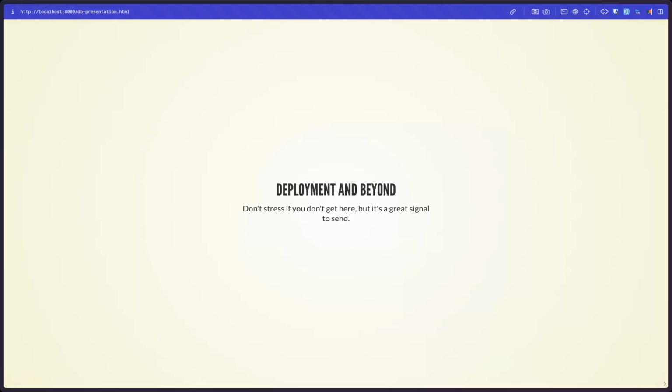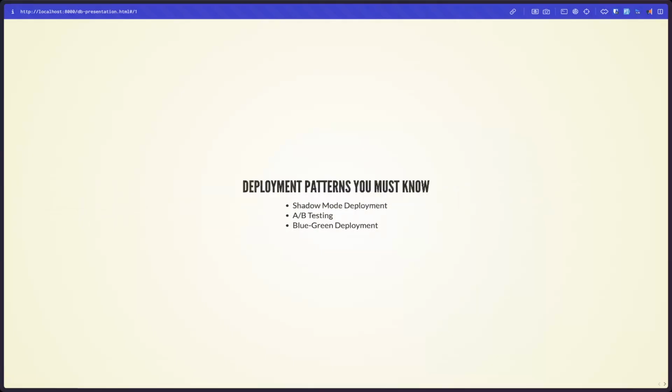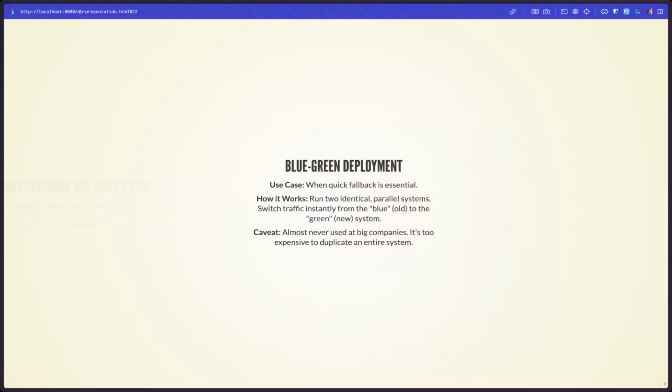Hello, so we design the system, handle the data, choose a model, and now we are doing great. So don't stress if you run out of time before deploying, but if you get there, that's a really strong signal. So three main deployment patterns you need to have are shadow mode, A/B testing, and blue-green. We will go through each one.